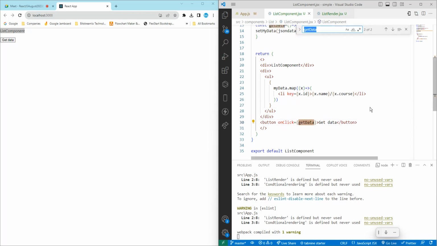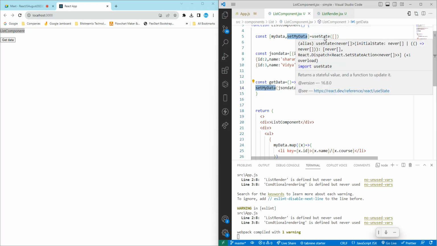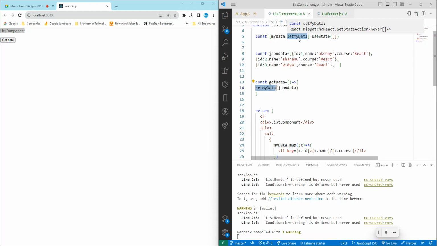So get data is a method, sorry, a method or a function. Inside a function, we are calling one more method, set data. What is the set data? Set my data is a method from the useState hook. It is going to set the data to my data. What is set my data going to set? This is the JSON data, this is the JSON information. It is going to be set to my data.